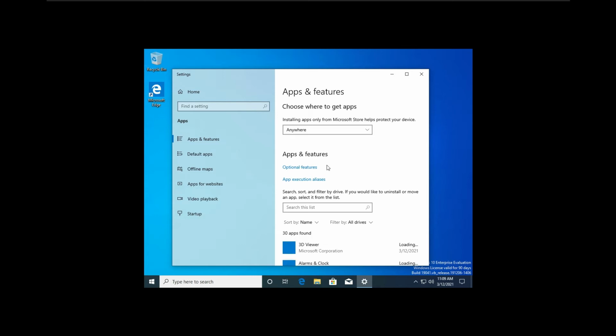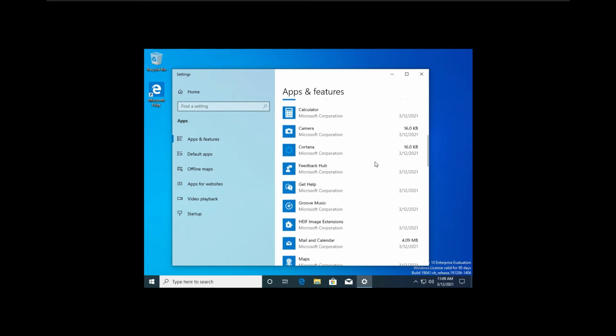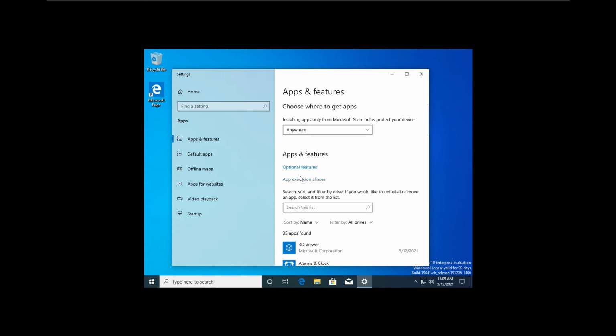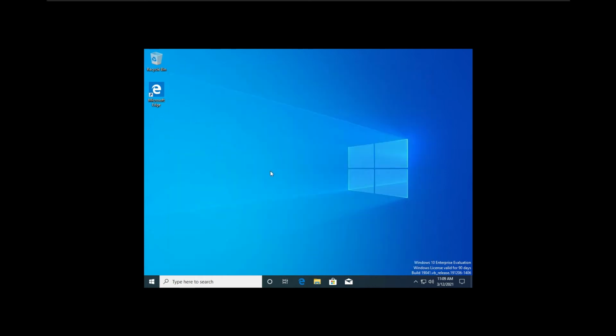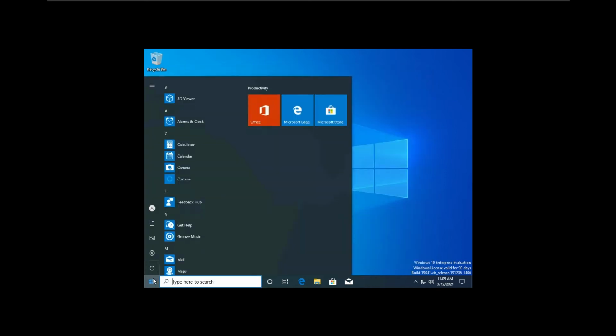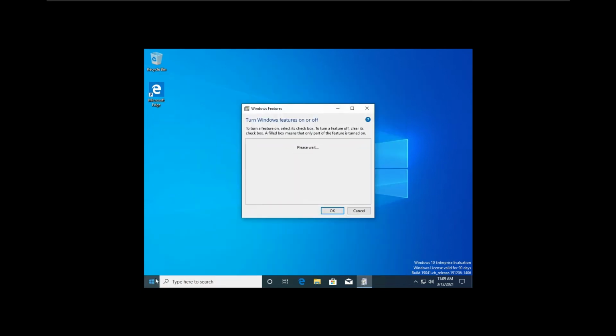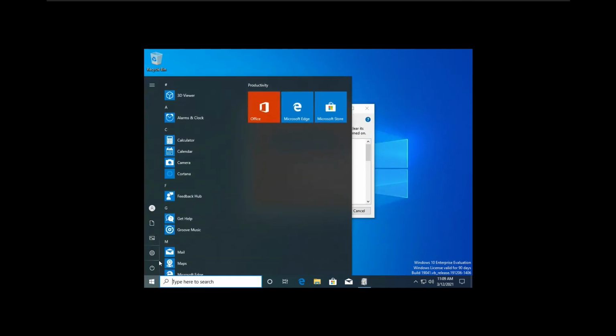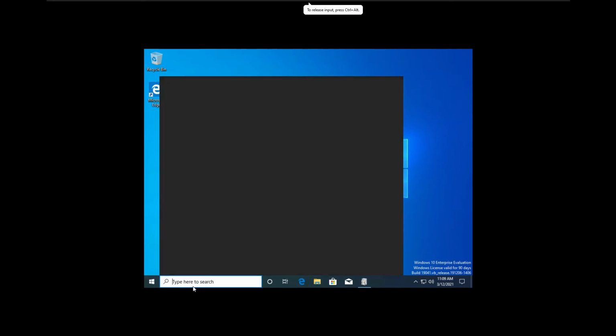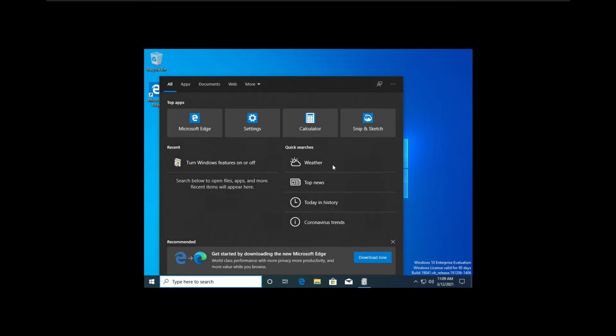So we have optional features. And then if we scroll down, we'll have turn features on or off down here. But for me, I prefer just to type TUR. Sometimes it works, sometimes it doesn't. Windows search feature sucks. But almost anything you want to get to on Windows, you can just type it right here. Click on it and start typing it. That's not the same as clicking here and typing it. This is a different search. You see how it looks different?